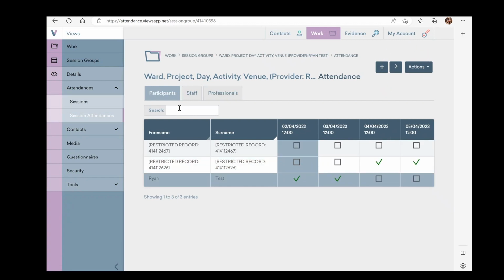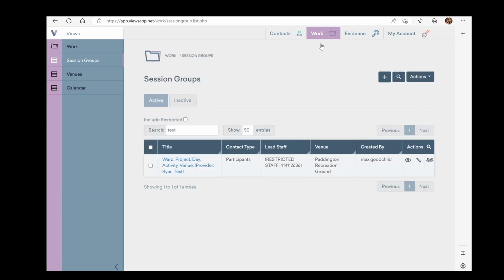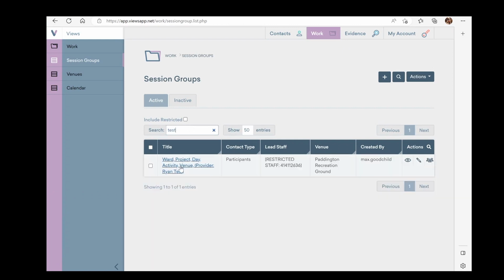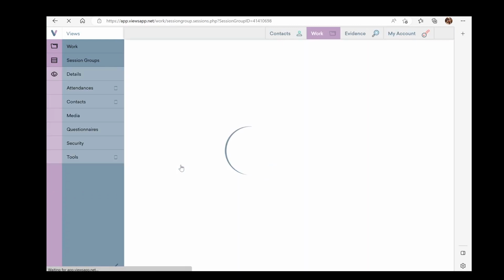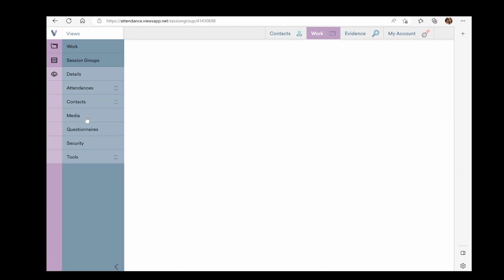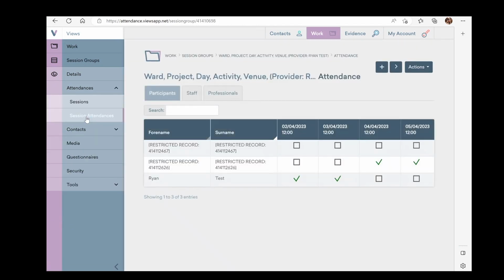Let's go back to test, go back to session groups. Just going to go to test. Let's click on the session, go to session, go to attendances. Then go to session attendances. And then the boxes come up with the sessions, and you can just tick the sessions as you see fit.